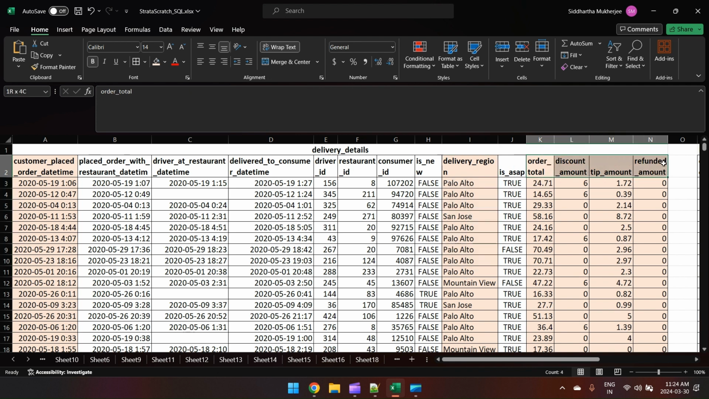The other four columns that are relevant are the order total, the discount amount, the tip amount, and the refunded amount. The order total gives you the gross order total. So to get the net order total, you have to add the tip to the order total and then also subtract the discount amount and the refunded amount from the order total. So to summarize, the net order total would be order total plus tip amount minus discount amount minus refunded amount.